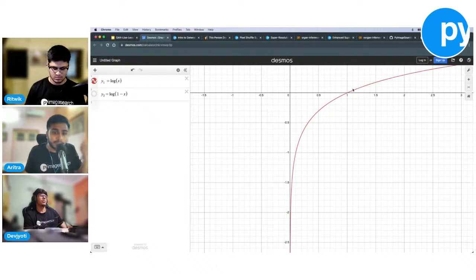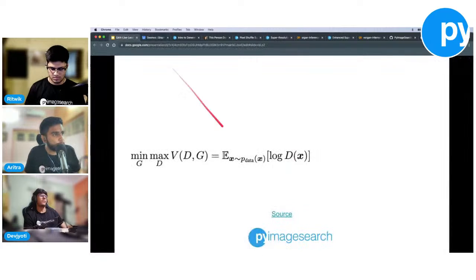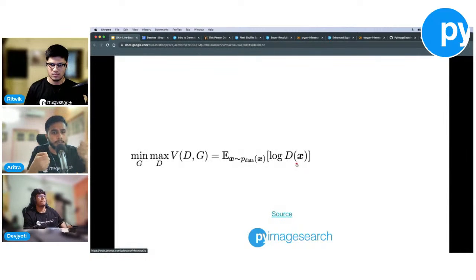When x moves from 0 to 1, we are saying that if we have real data, we want the discriminator to always say 1, which is real. So we are forcing the discriminator to say that it is a real image when we get a real image. The condition is: give me 1 when you have real images. We are not talking about fake images at all. We just want to maximize this term. Does that make sense, Dev? Absolutely. Cool.